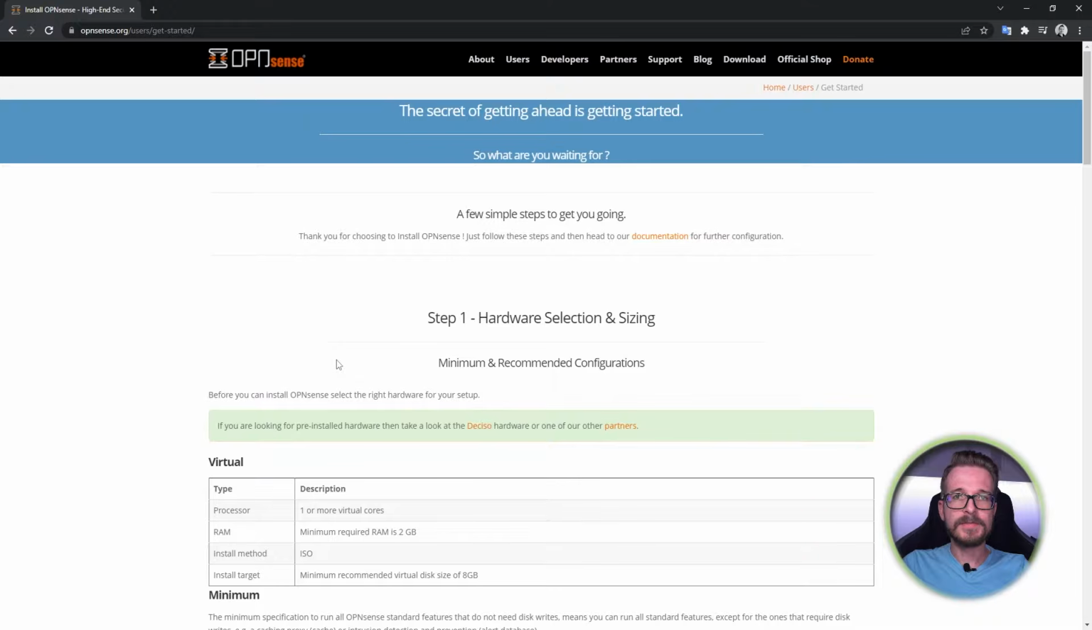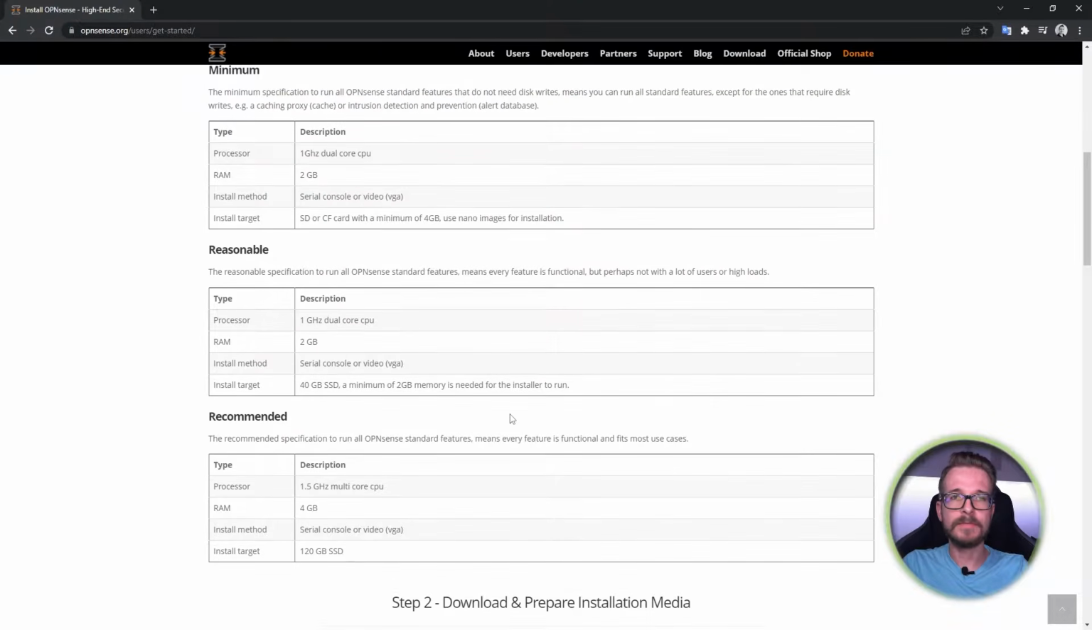Because we're building this firewall in a lab environment, you could most likely get away with using less RAM and less disk space. However, if this is something that will be going into a production environment, it's best to stick with these basic system requirements.